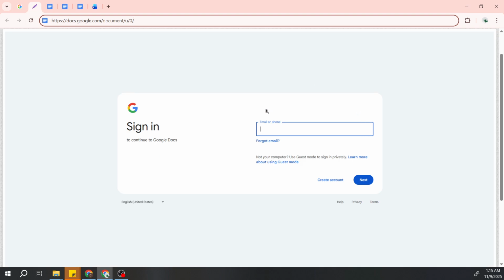If you aren't already logged into your Google account, you'll be prompted to do so. Simply enter your credentials and you'll be logged in. This will take you to your main Google Docs dashboard where all your documents are stored.